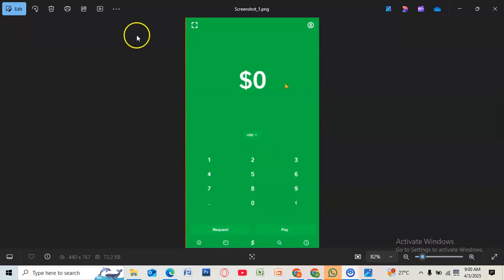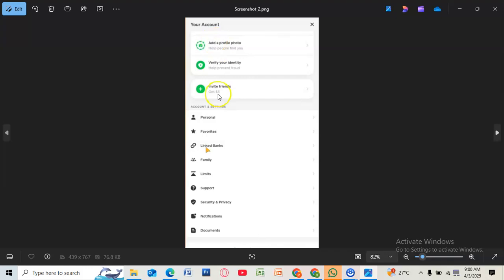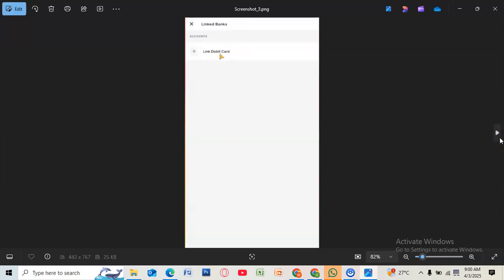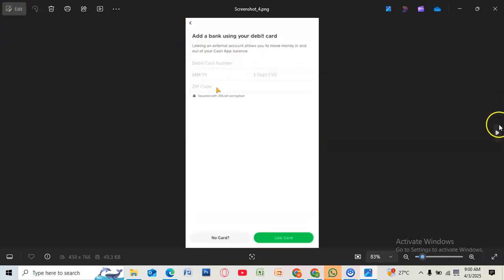First, open your Cash App and log into your account. After logging in, tap on the profile icon from the top right. Then, scroll down and look for linked banks. Just tap on it and then select link debit card.